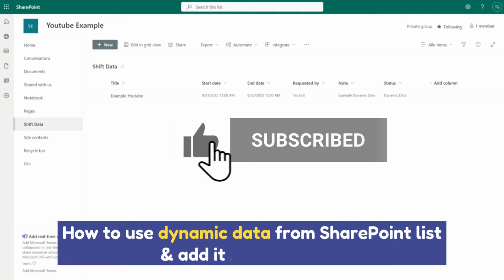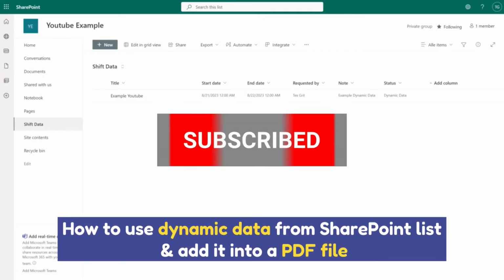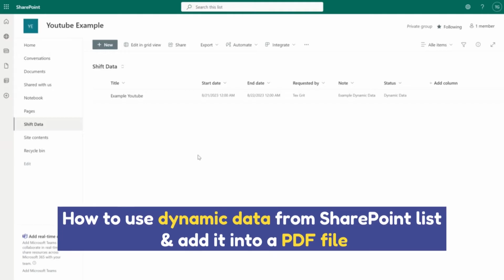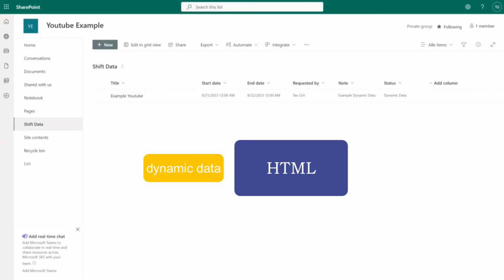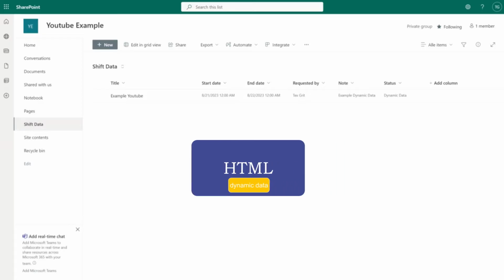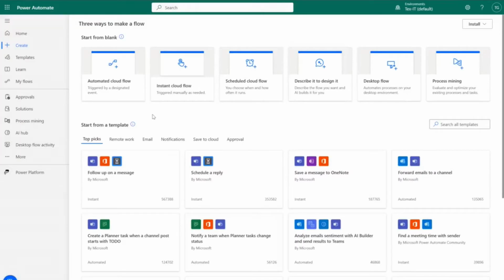Today I'm going to show you how you can use dynamic data from a SharePoint list and add this into a PDF file. For example, in a table or any other place you'd like to have this dynamic data. The way that we're going to do this is to first add the dynamic data in a HTML file and then convert this HTML file to a PDF file. To do this, we're going to use Power Automate.